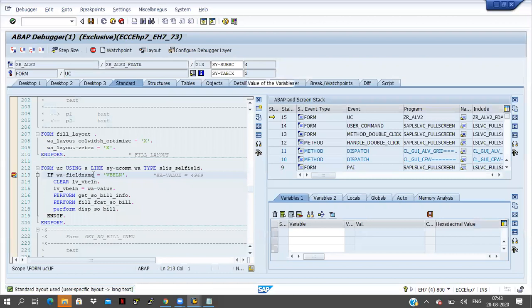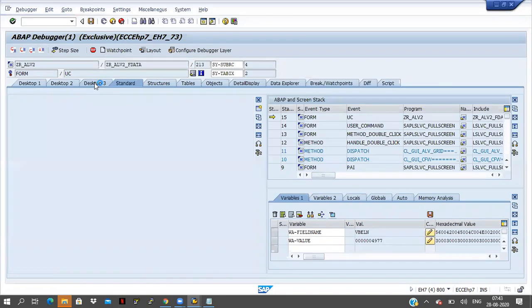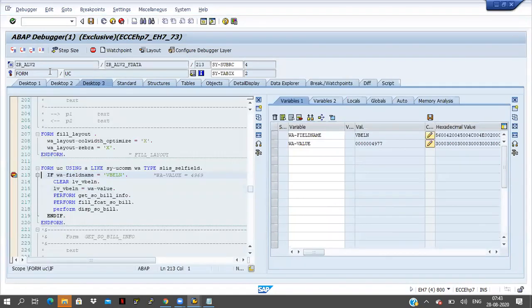See here, form uc is coming here. And if you check here, what is the field name? Field name equal to VBELN. I am double clicking on VBELN only, so it will go inside of that one. And what is the work area hyphen value here? The work area hyphen value equal to 4977 here. Now I'm clicking on F5 button, it will come inside of this if condition.